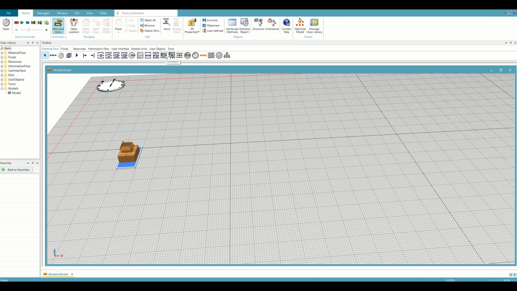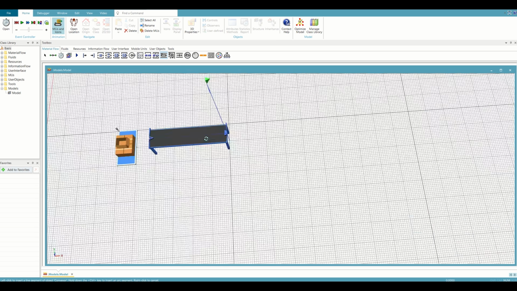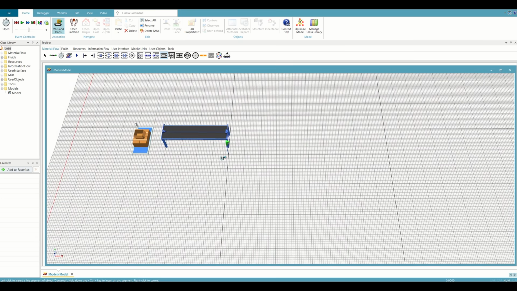For conveyors, you can see here is the conveyor option. The first click is going to be the starting point for the conveyor, and the second click is going to be the end point of the conveyor, okay? So here it becomes your conveyor. As I mentioned, the first click is the start point and another click is the end point, and then you need to click on Finish in the properties of the conveyor, okay?